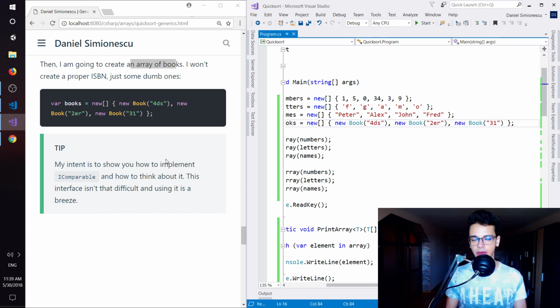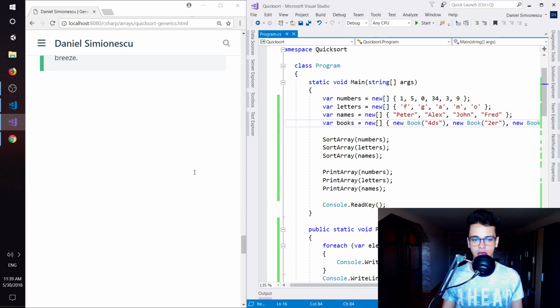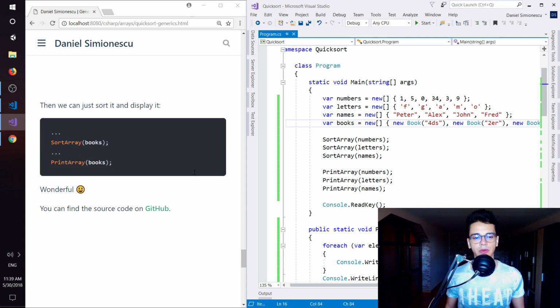So again, the intent of this video is also to show you how to implement IComparable. And I say here, this interface isn't that difficult and using it is a breeze. Many developers have tended, I think, to look at interfaces like something intermediate or advanced. I still think that these interfaces are achievable, any developer can know those interfaces. So again, I'm trying to go step by step and to show you all the reasoning behind my code.